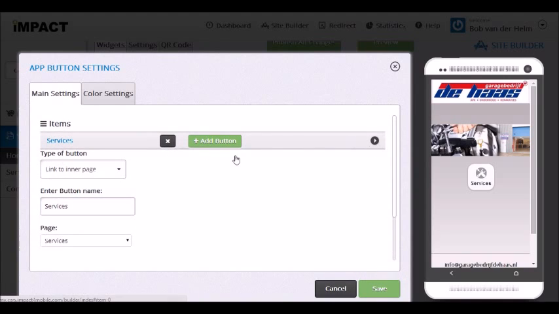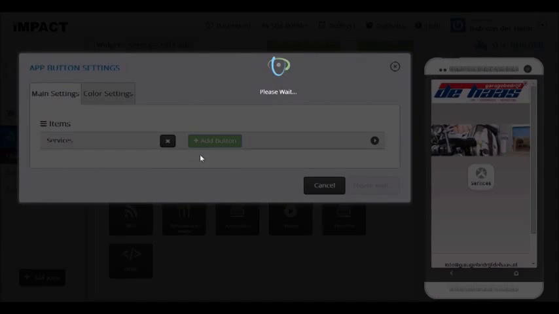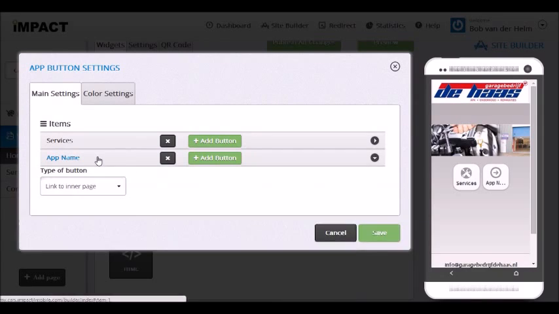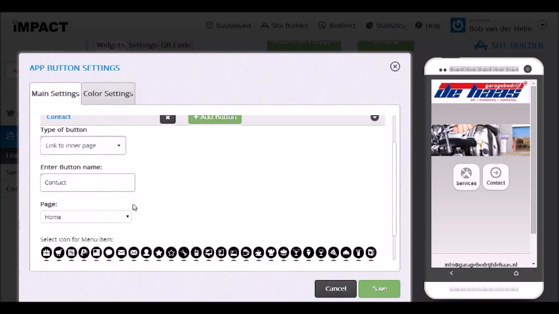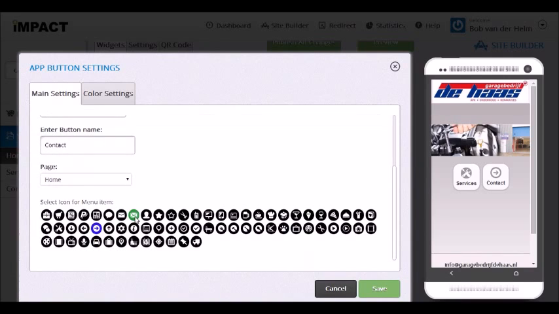That's finished. Create another one by clicking on add button. Same routine, very easy to do. Creating a contact button. Change the icon and link it to the inner page. You can see the changes I make in a preview.